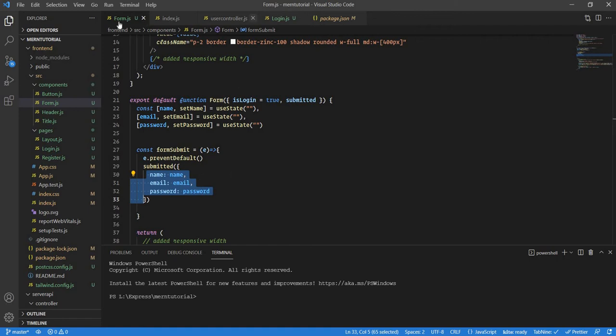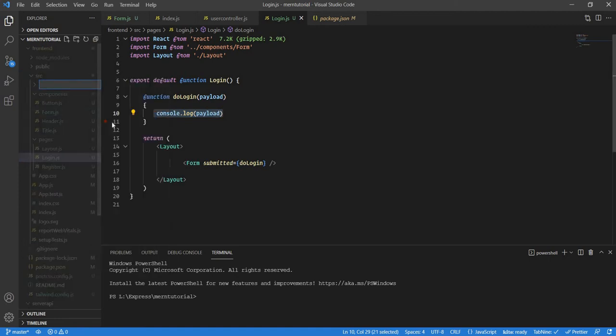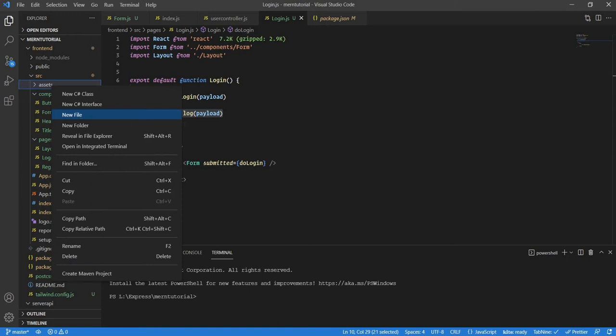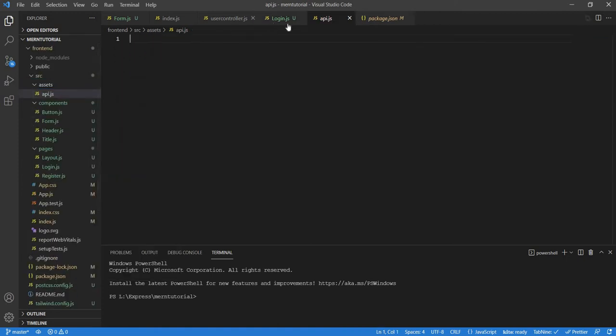Now let's go back to the do login function in our login.js. So here we are having the payload. Now what I'm going to do is create a new folder here, which will be assets. There we will have our Axios instance creation script. So I'm going to say api.js. Now why am I doing this?